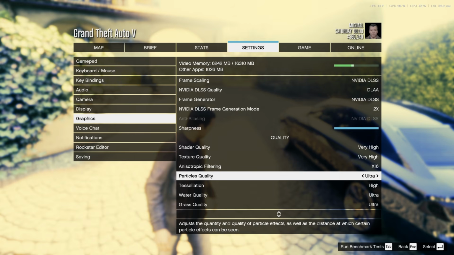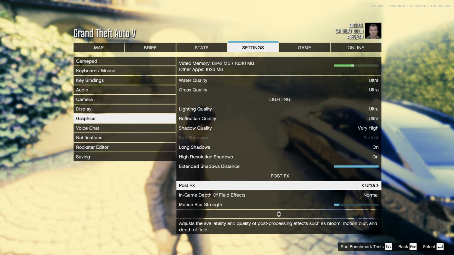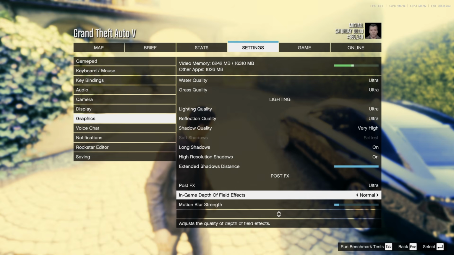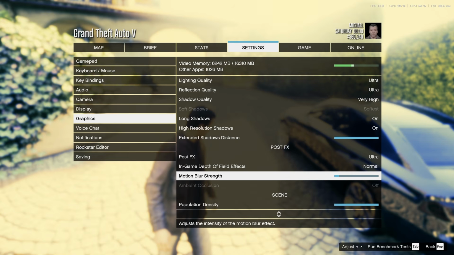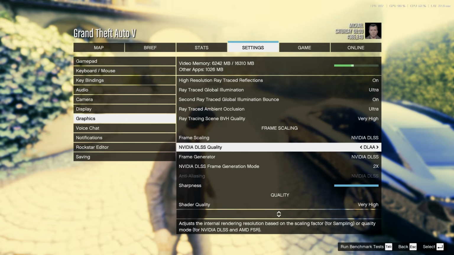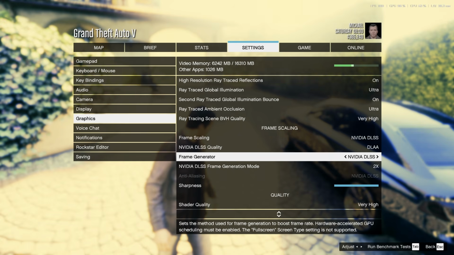You also need to set the particles quality to ultra, and also set the post effects to ultra as well. The in-game depth of field effects is recommended to be set to normal, and here what I like to do is to reduce the motion blur strength. Settings other than that, you can play around, like frame scaling, I turn it on. Frame generator is also turned on for me because I need more FPS for this.